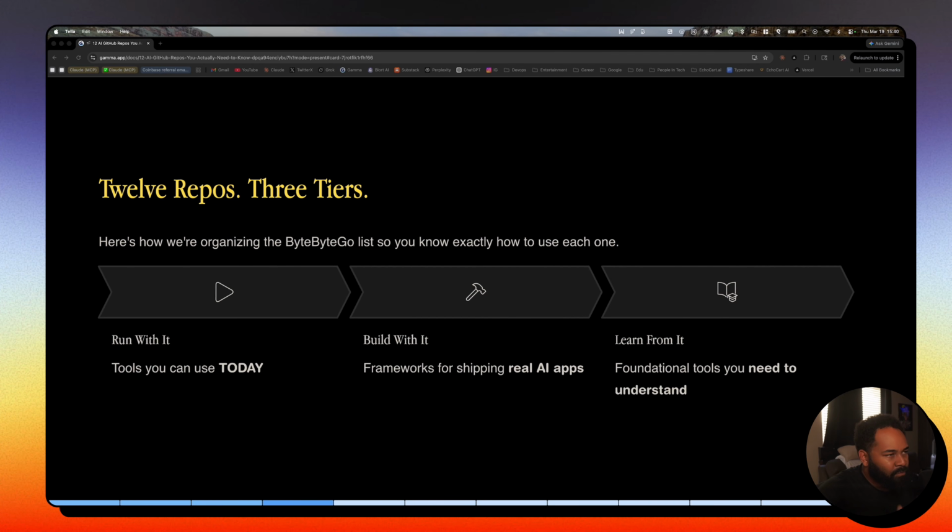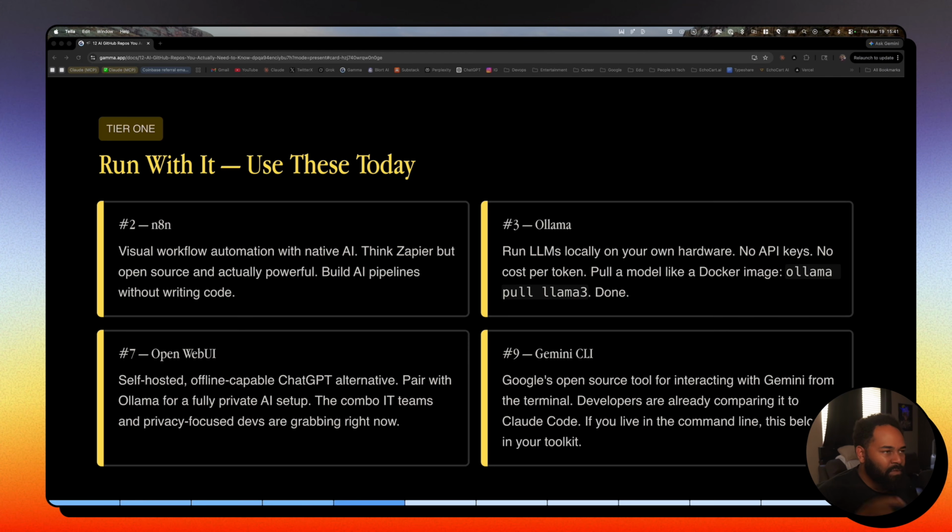So I'll have 12 repos, 3 different tiers, because we love our tier list, and we categorize it from run with it, build with it, learn from it. Let's get into it. These you can use today.